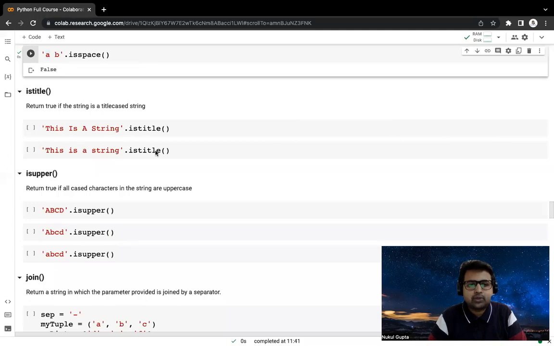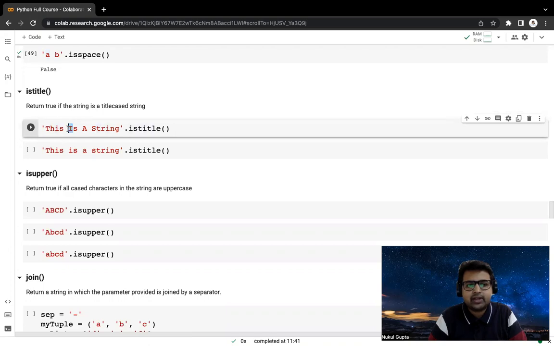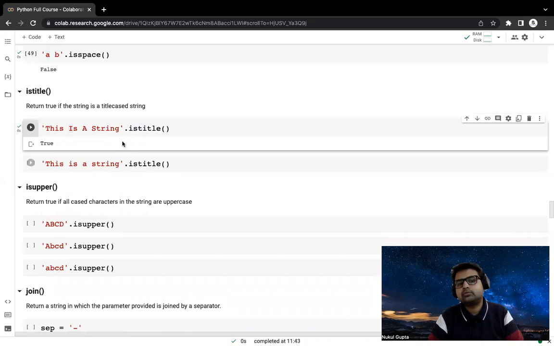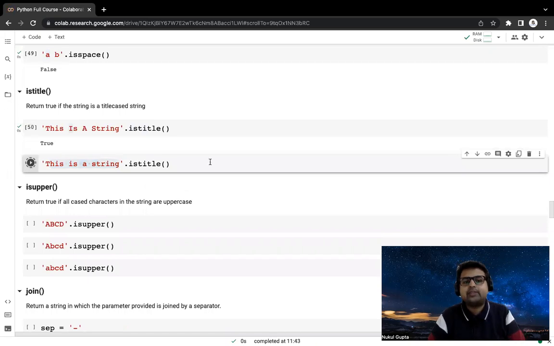Okay, cool. So here basically we can see the example. Here you can see that every first letter is capital, so istitle will be true. So this is a title case string, and this is not a title case string, and hence istitle will be false.